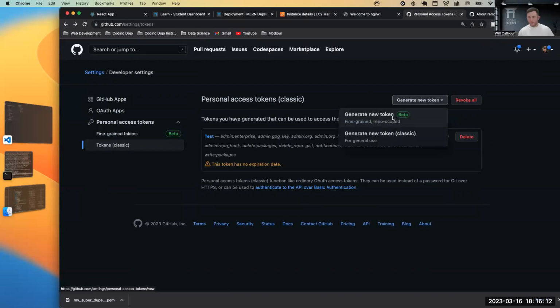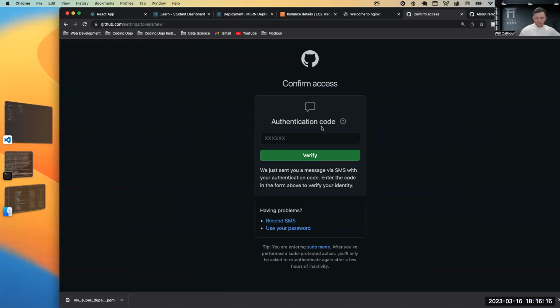Let's just generate a new token. Fine-grained, repo scoped? Nope, general use. Let's do this. Sorry, I gotta do this. Stupid verification code.